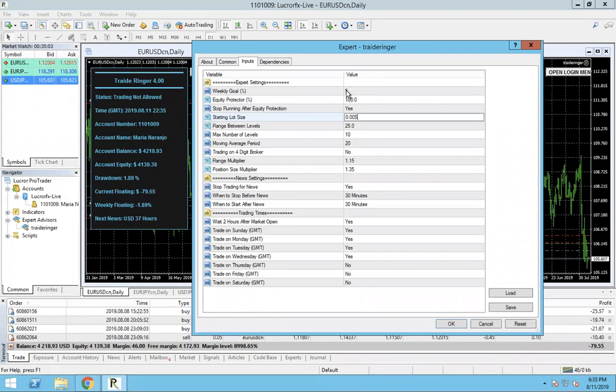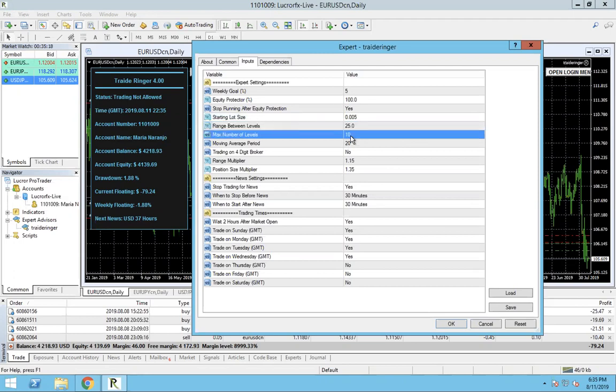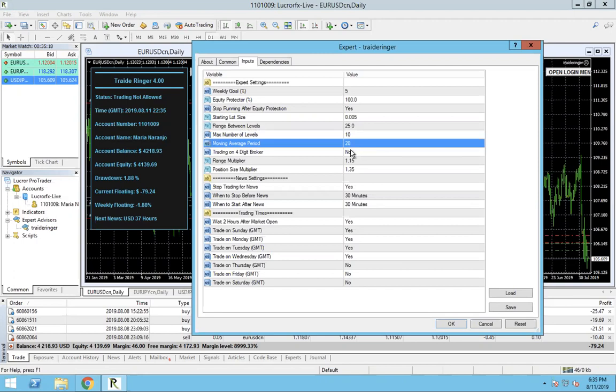So always 5%. Half of what we usually trade for 1,000 is 0.01. This week, since the Japanese news events are all today, because it's a bank holiday, we're going to follow the recommendations of the company. Level 25, this can go to 10. That's fine. This can stay at 20. This stays at no. The multiplier is going to be 1.15, and the position size multiplier is 1.35.